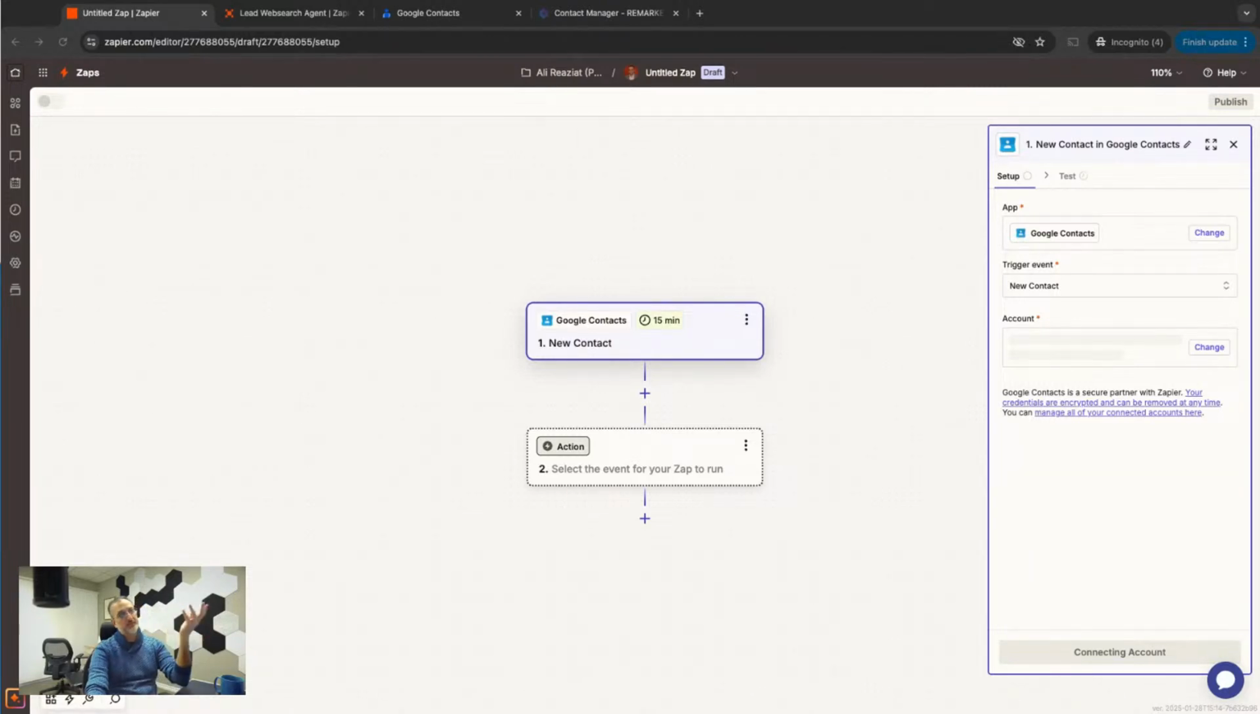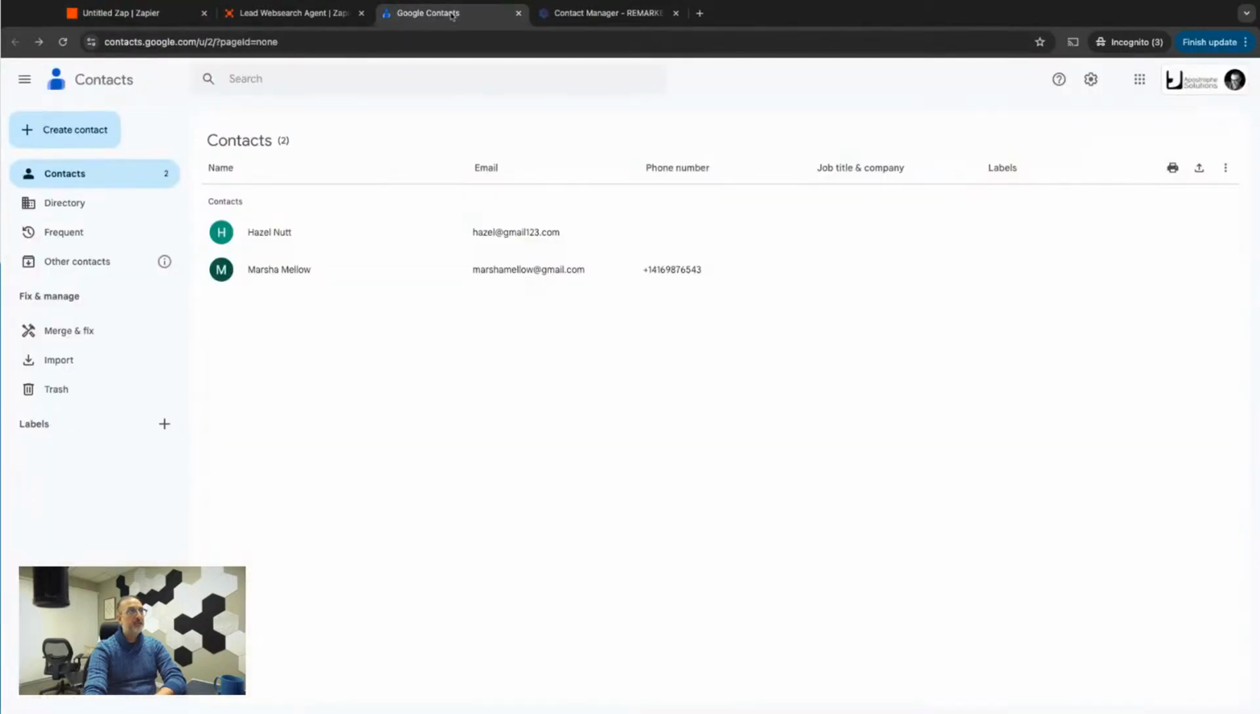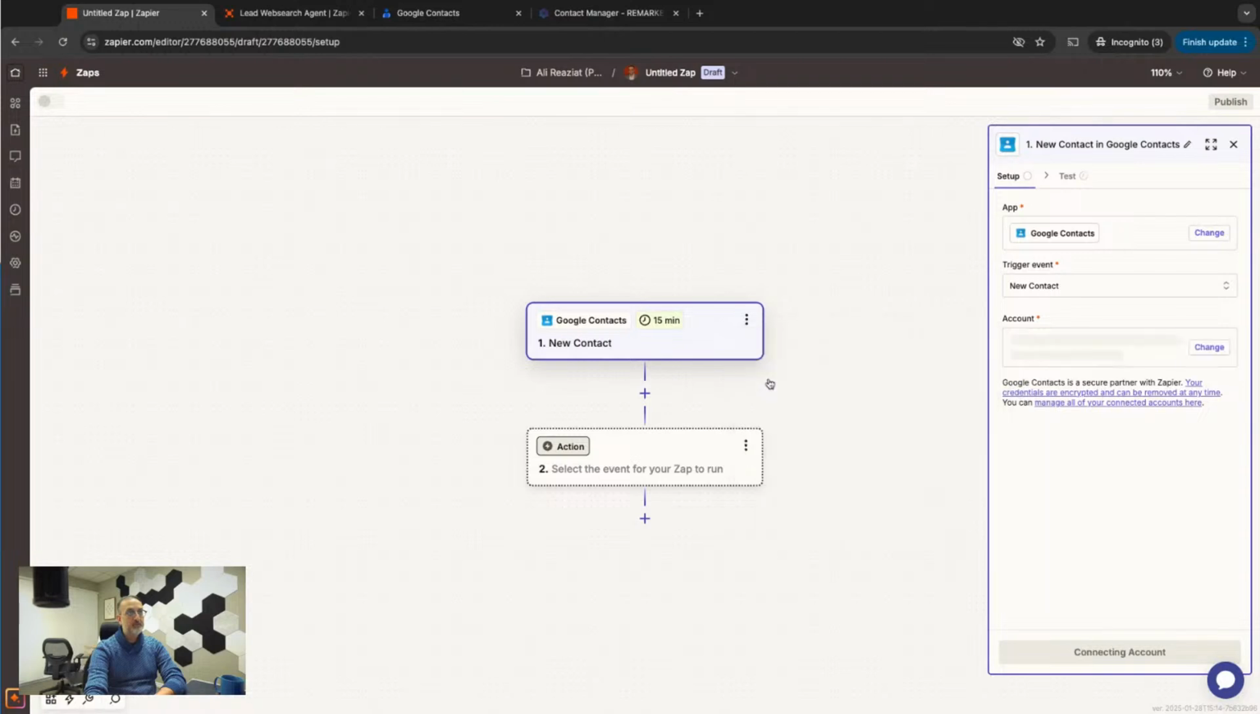And it's just going to ask you to select your Google account and log in, and that's it pretty much, and authorize it, and that's it. So I'm just going to use the one that I'm using right here. So this is the account that I had created. All right. So that's pretty much it.